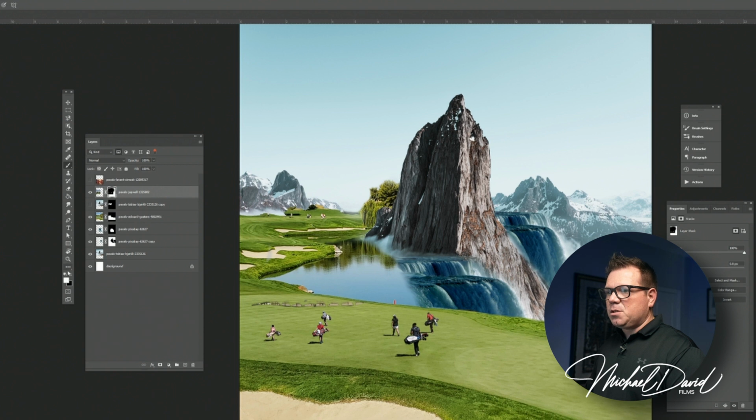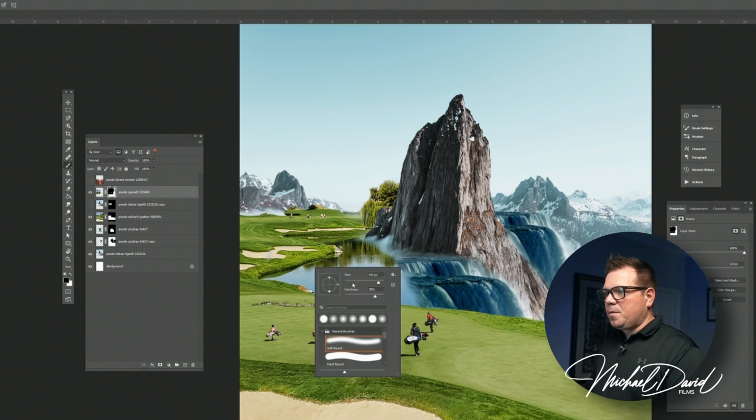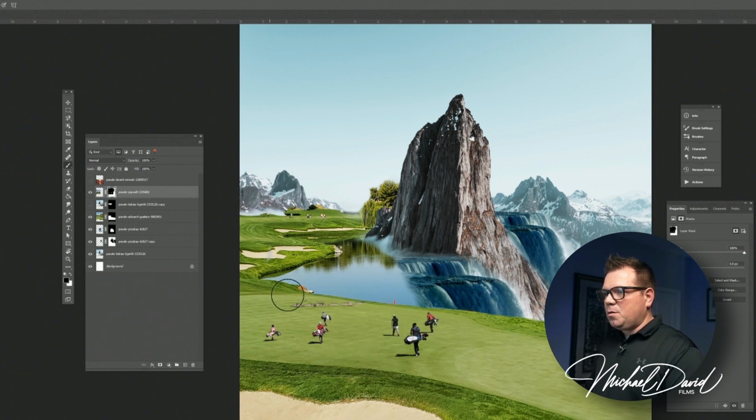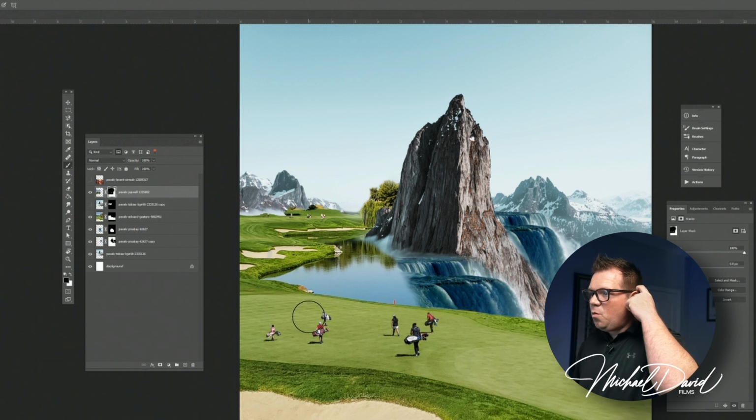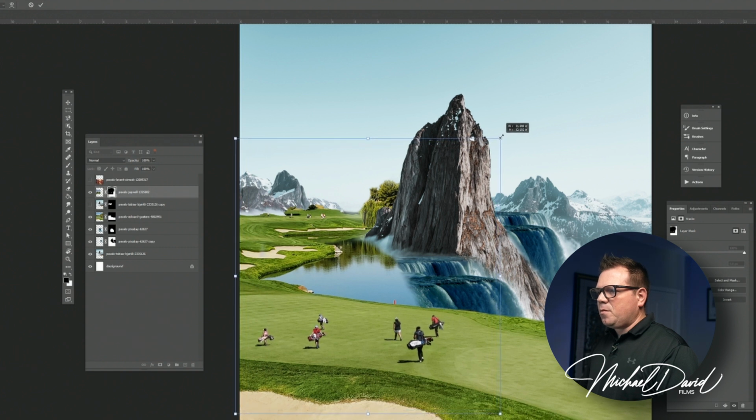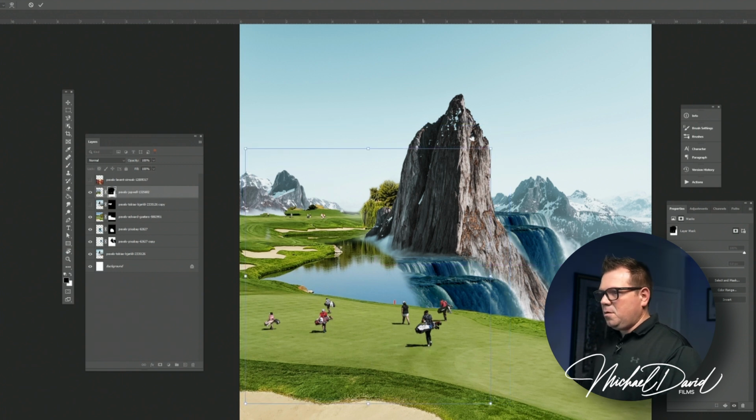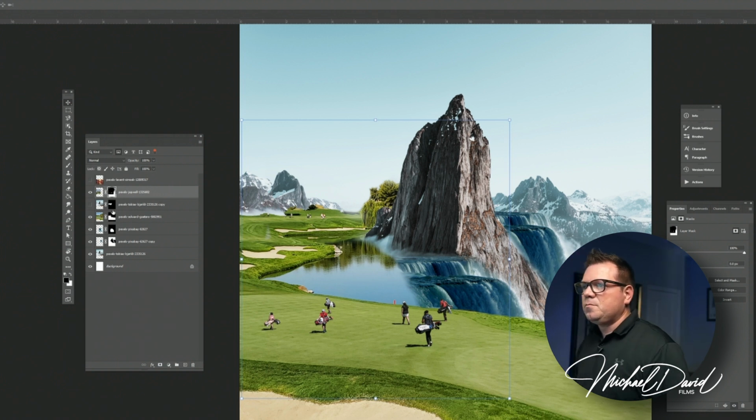So let's grab that, make sure it's on black. Hardness all the way up. Just going to paint that out like so. And just like that, I've got 5, 6 golfers walking on a golf course that they were never on. So I'm going to scale those up again. Looking good. Control D to deselect.